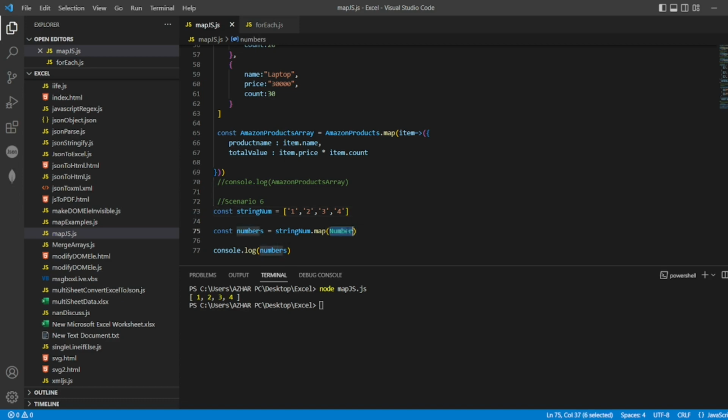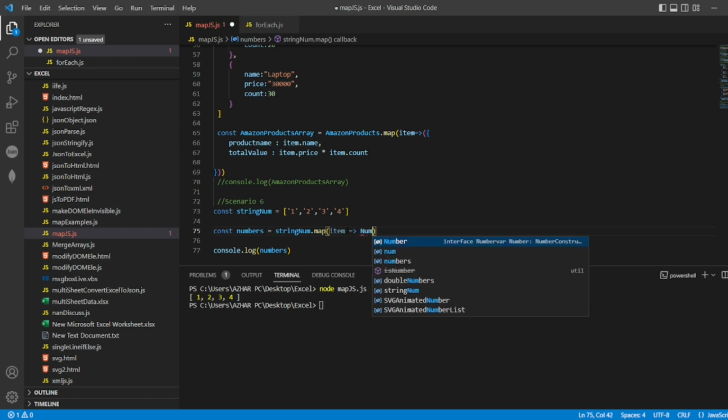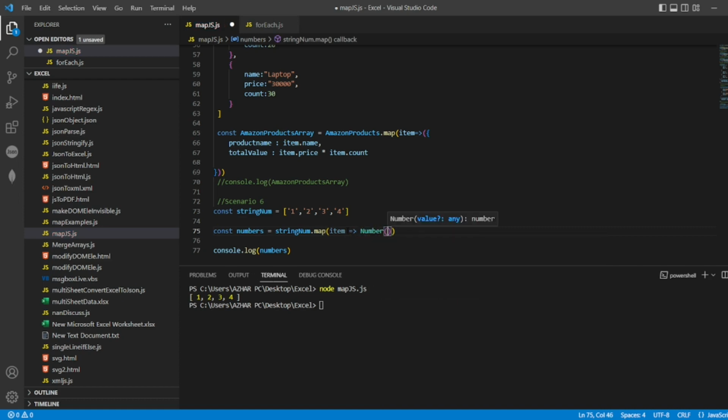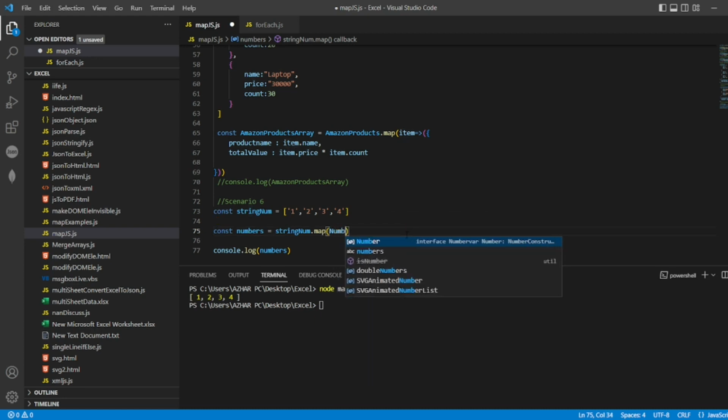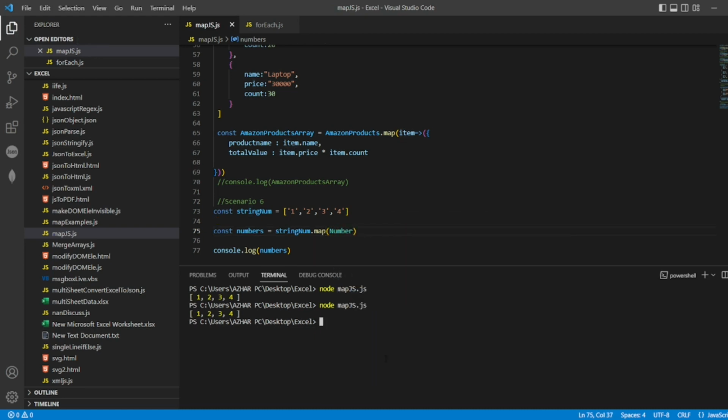This is nothing but writing like this, right? Item, so number of item. These both are equal. If I run this, it will come 1, 2, 3, 4. Instead of this, just write number. Same thing. So this is another scenario. If you want to check whether the number is there or not, let's just write here whether it is convertible to number. It should throw not a number.